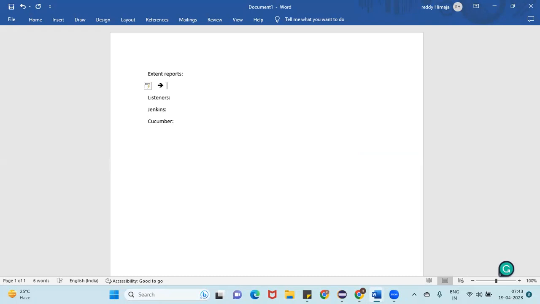Extent reports is very important in real time, guys, but nobody will ask any question on extent reports in interviews because it is a reporting tool. So what is an extent report? It is a reporting tool which is used to create reports.